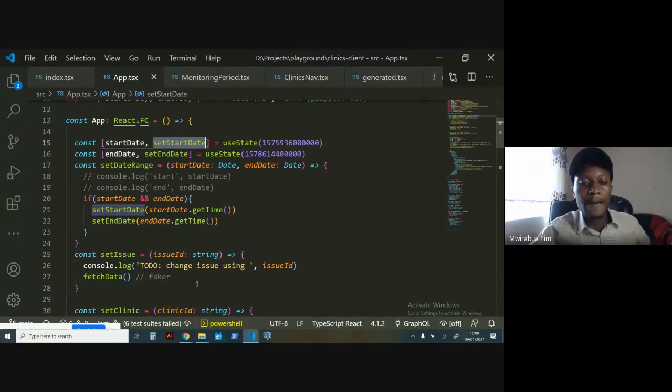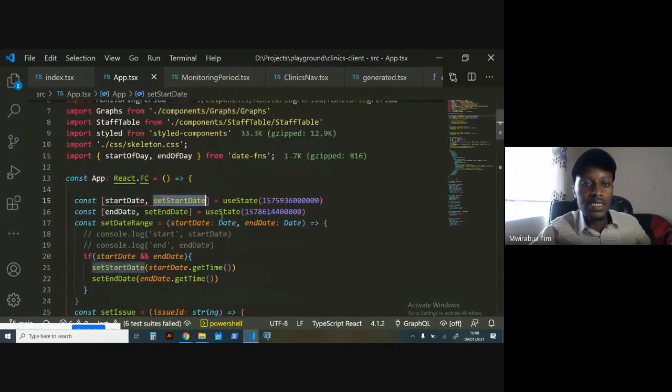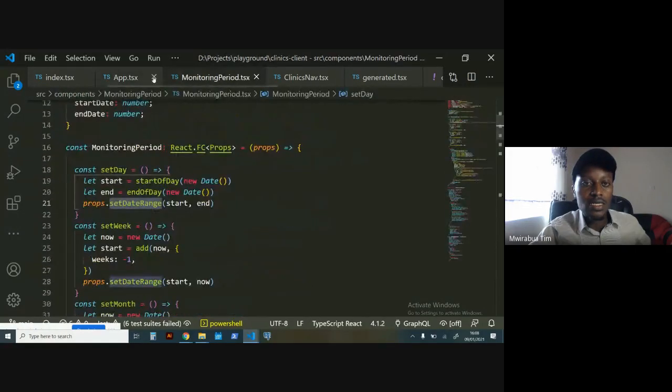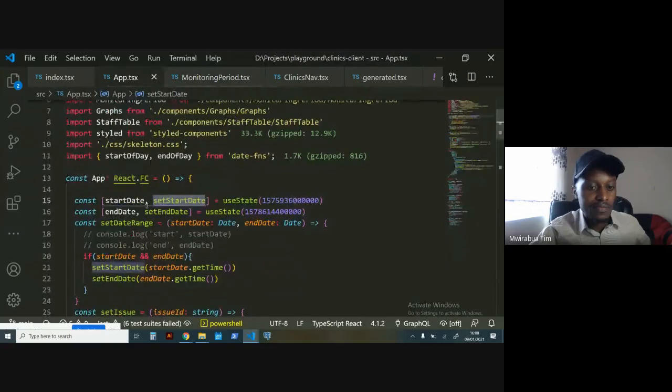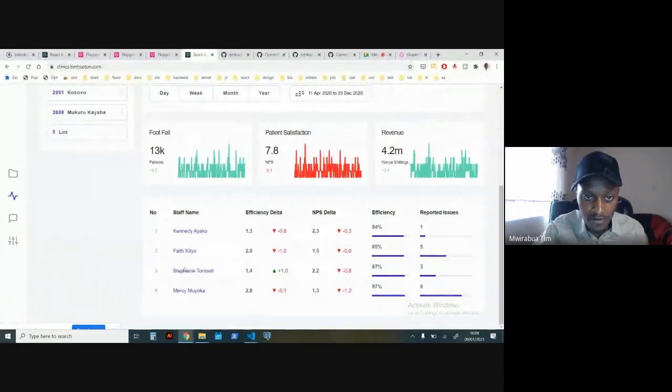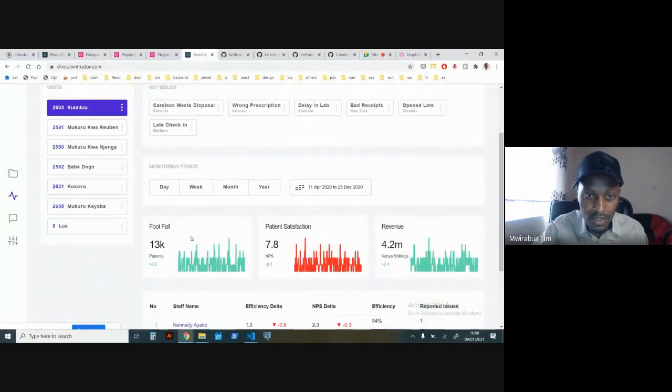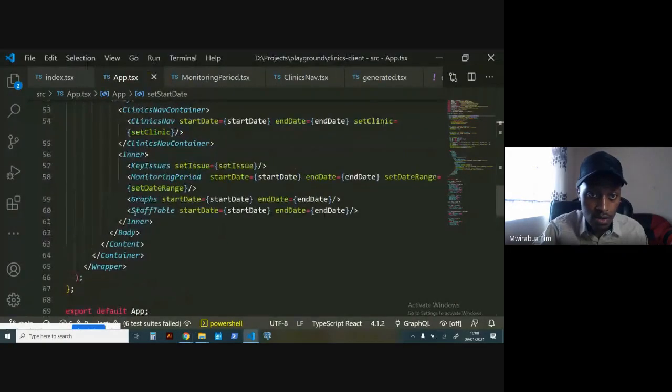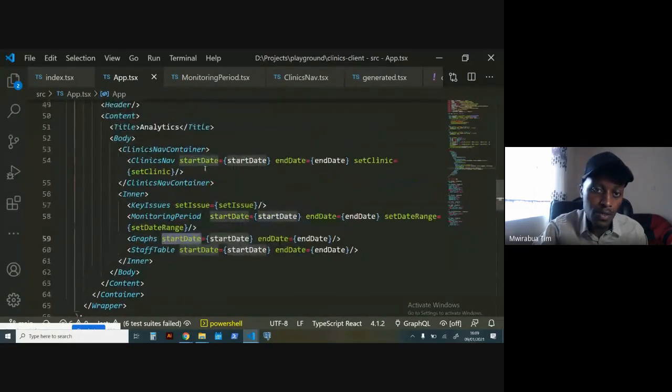So with that said, I think I'll just present one more component, which is the staff component. Actually, this is the one that has a lot of functionality right here. But I can also present the graphs, which are here. These ones also take the start date, so you can see all my components take the start date and the end date.